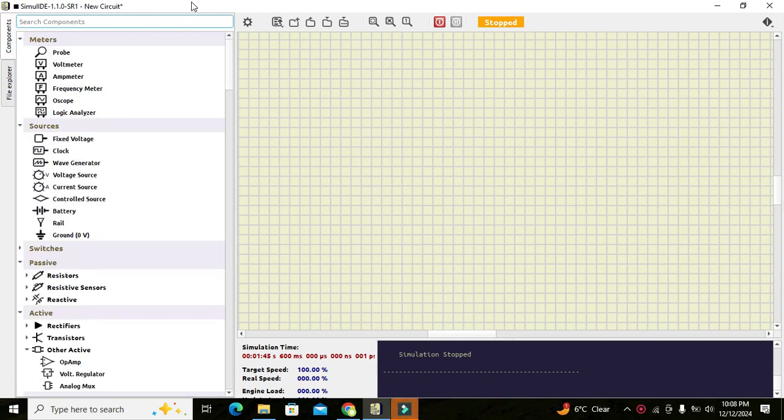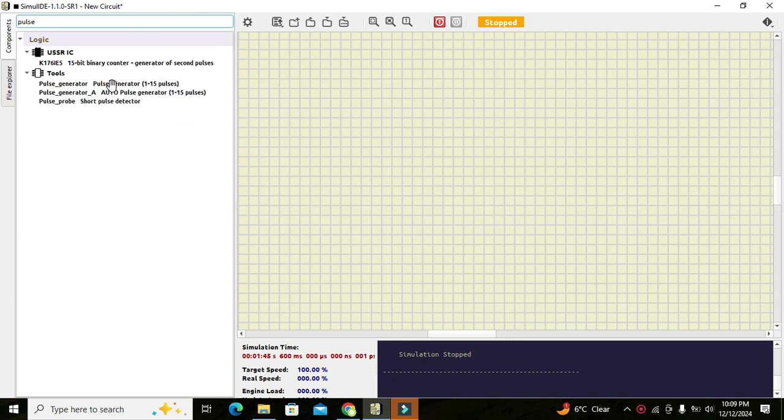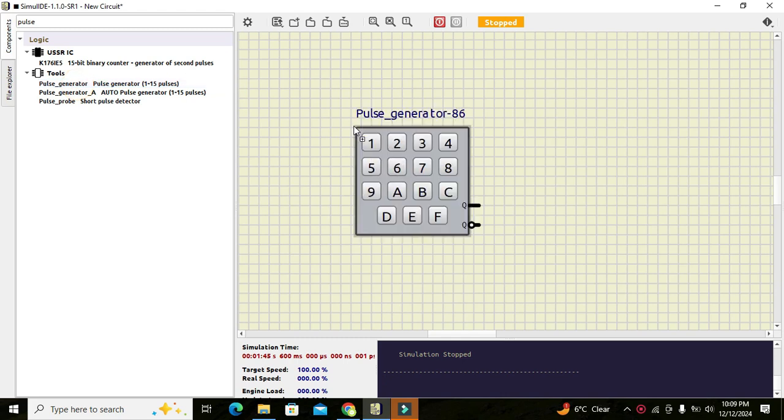So today in this video tutorial we will learn how to use a pulse generator within the SimulIDE simulator. SimulIDE is our offline simulator, and with the help of this simulator we can create any sort of circuit. So how can we use the pulse generator here? For it, we will write pulse generator in the search box. Here we can see in the tools section it is written pulse generator 1 to 15 pulses.